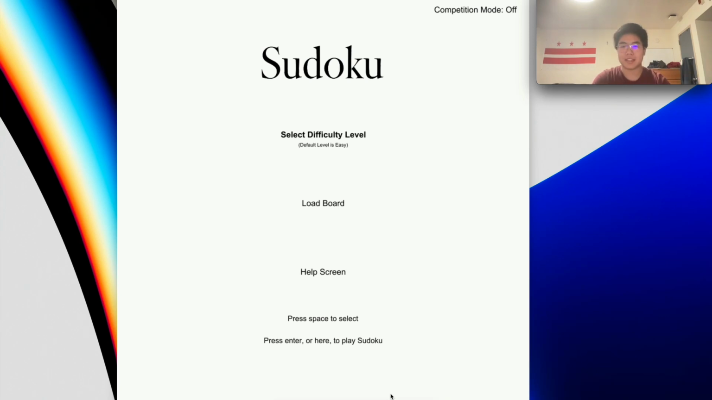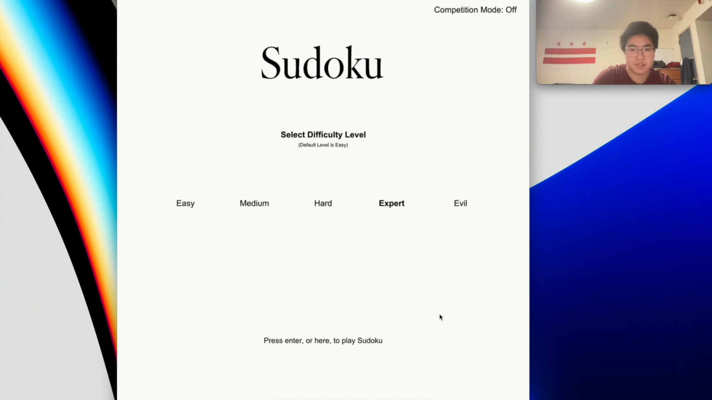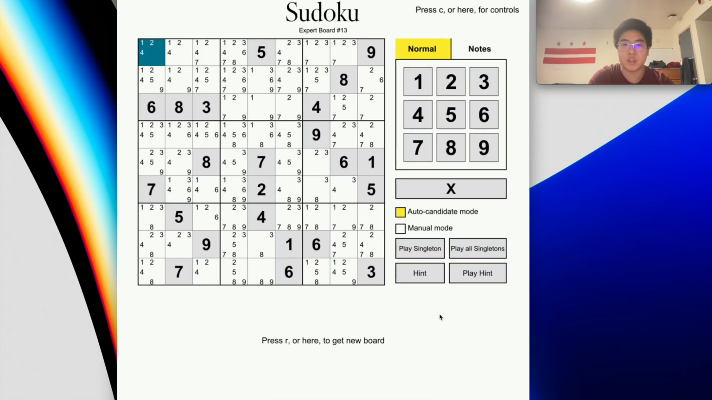Hi, I'm Michael, and this is my 15112 term project, which is Sudoku. On the main menu here, you can select difficulty level, you can load a board manually. So I'm just going to select an expert board and show off some of the cool features of my app.